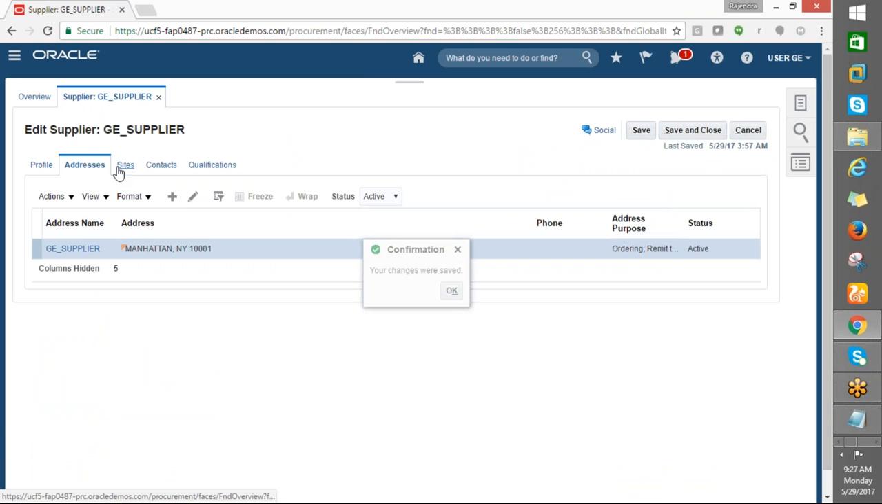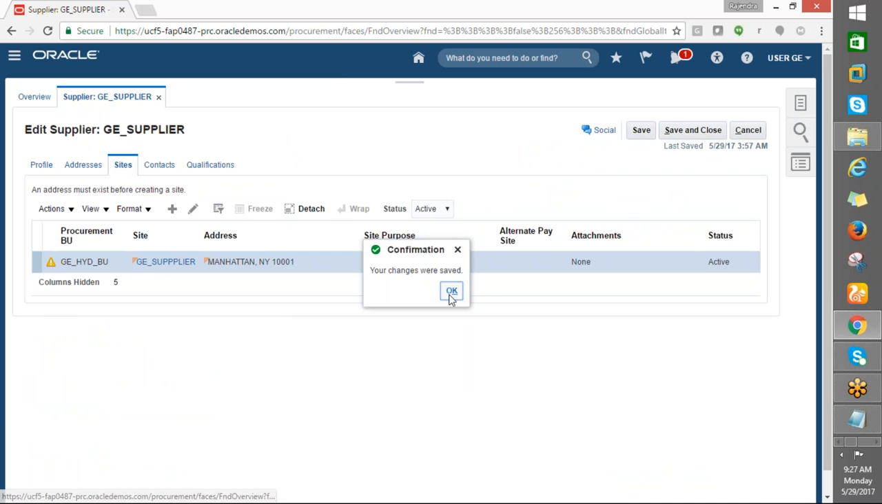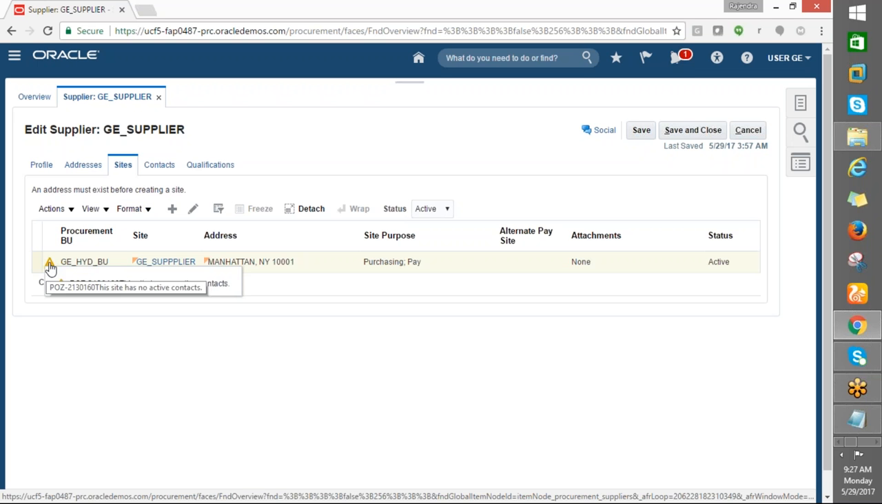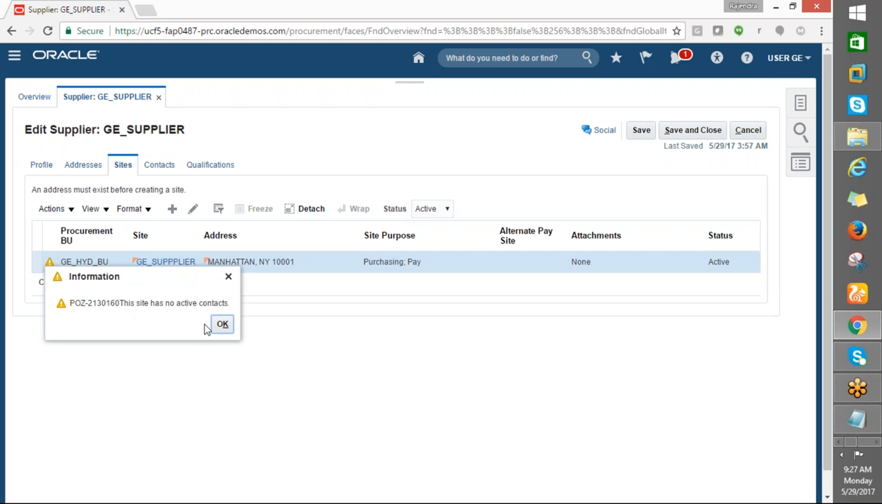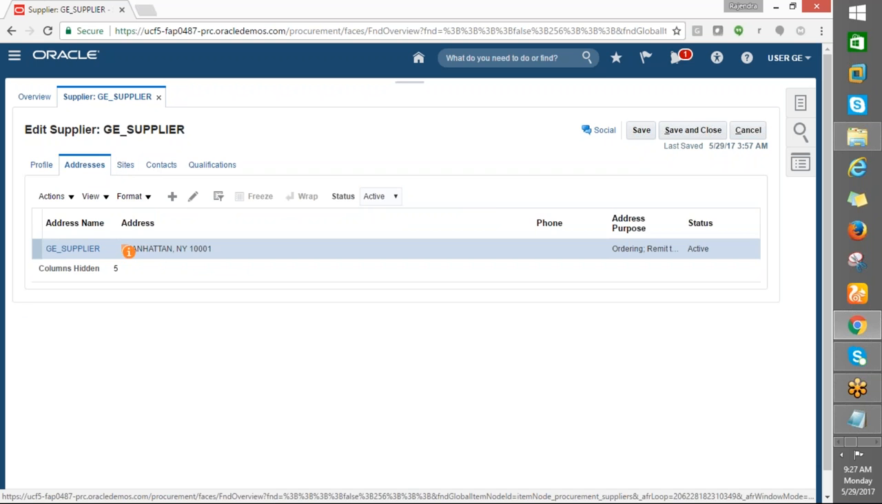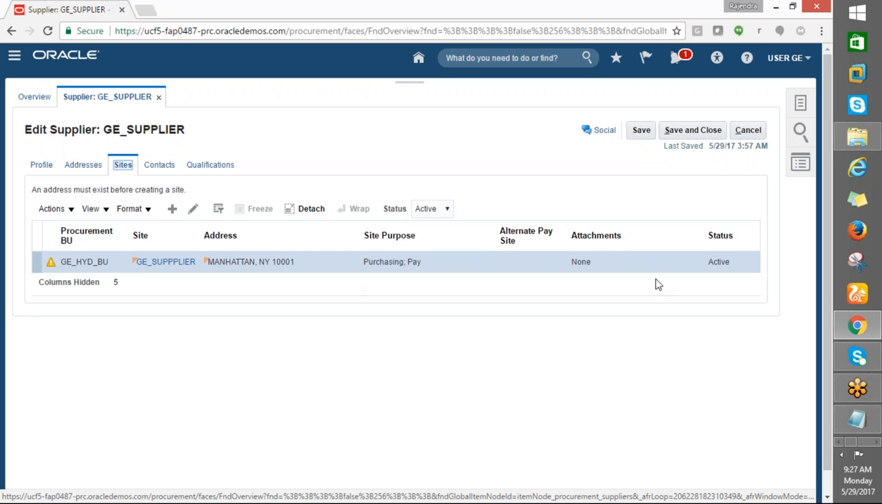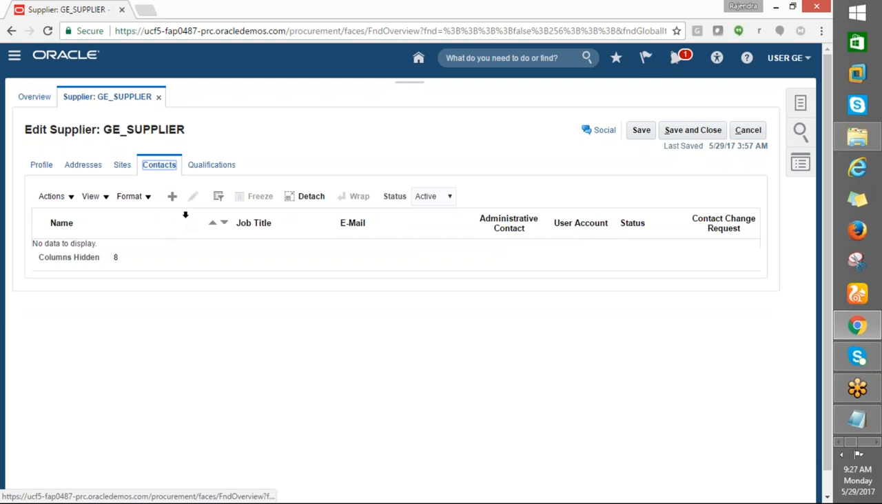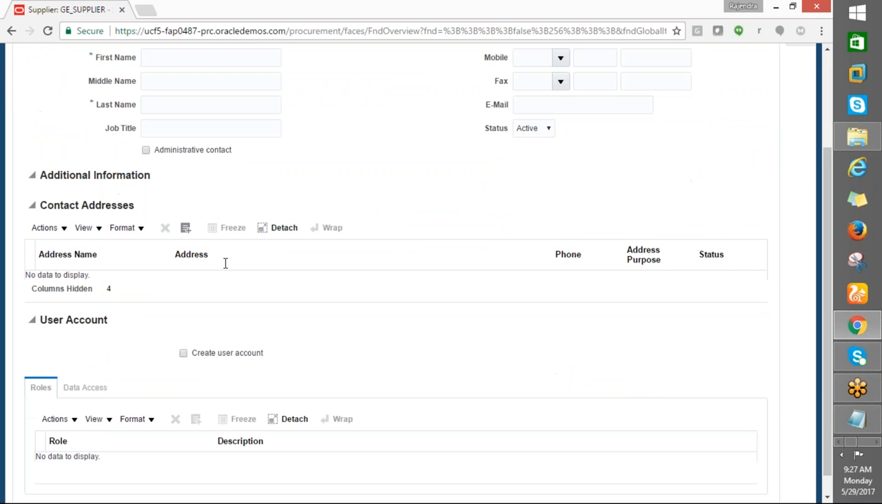Okay, the address is ready, the sites are ready. We just created it, right? Sites we can create there itself, otherwise we can create them in this tab as well. This site has no active contacts, because we didn't create any contacts, right? So we can create the contacts as well, but the site is active only. This is not a mandatory field, so we can create the contacts.